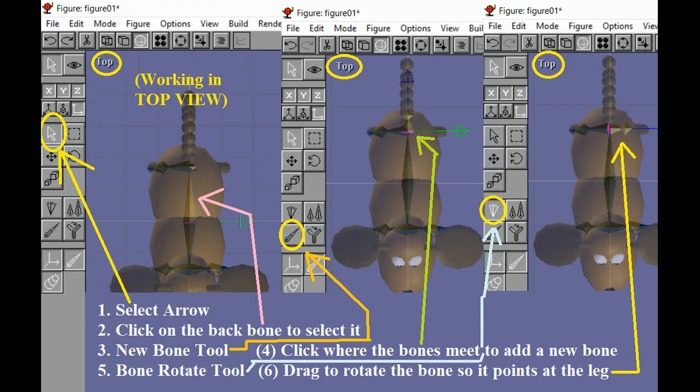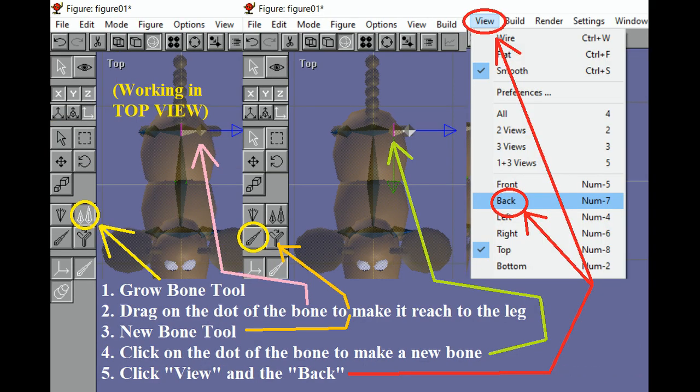And then with our select arrow working in top view, we're going to click on the back bone to select it. You'll see which bone in the picture there. And then we're going to use the new bone tool, click where the bones meet to add a new bone, get the bone rotate tool, and drag to rotate that bone so it points at the leg. And then once again, grow bone tool, drag the top of the bone to make it reach the leg. New bone tool, click on the dot of the bone to make a new bone.